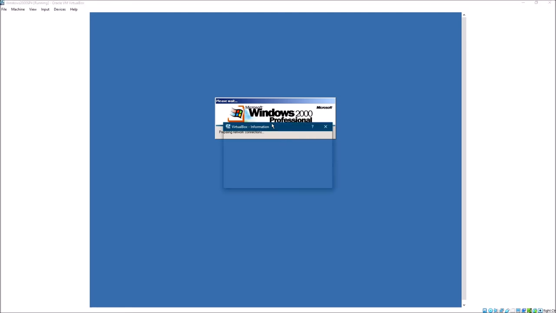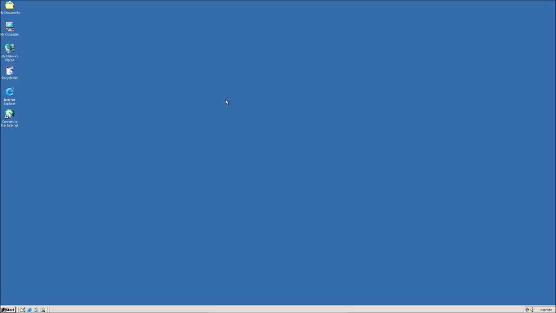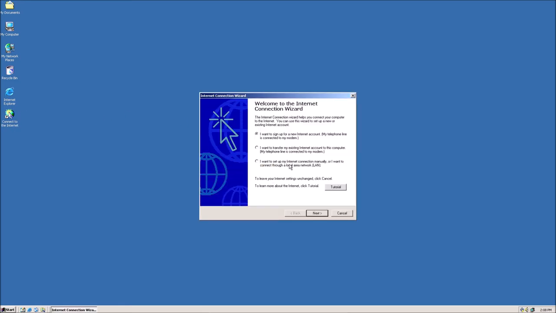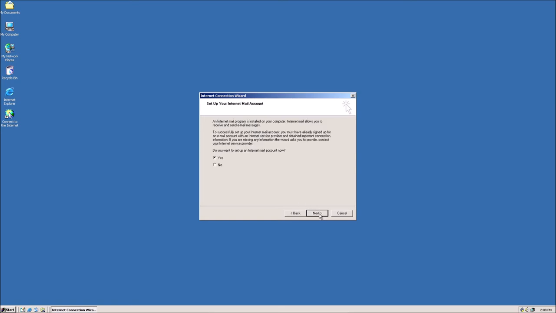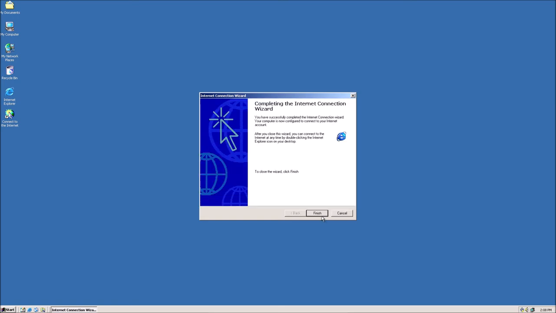Of course, but that's pretty good, I would say. Now it's actually full screen and all that. So that's Windows 2000 installation, and you saw how it looked before. Now it's just connected to the internet now, and install another browser. Finished.